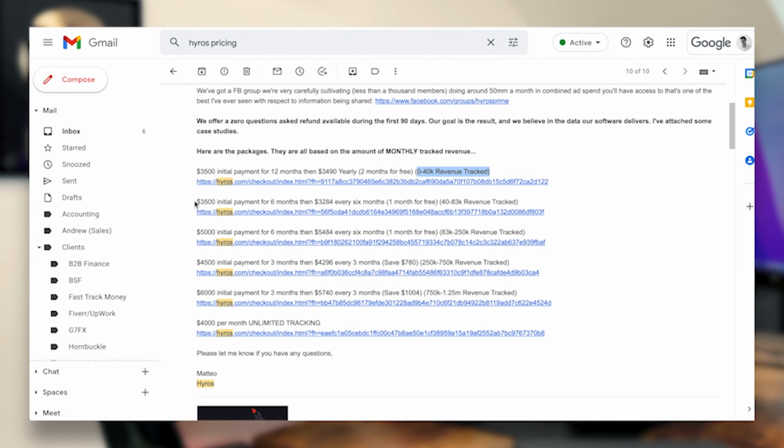The next one here is $3,500 for an initial 6 months, and then $3,284 every 6 months, and that's for 40 to 83k tracked. This is per month. That's very important. It's monthly tracked revenue, not annual. And you can see it basically goes up here. So you've got around 4k per month for unlimited tracking, which would be like their top tier model. So just depends where you're at in terms of your monthly sales figures as to what option you need.